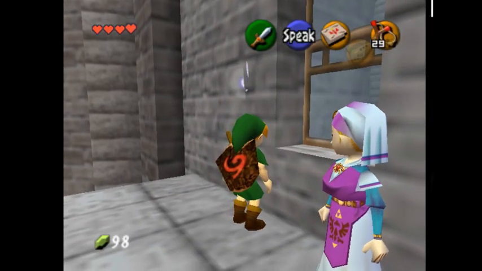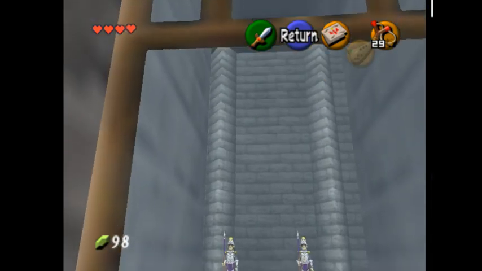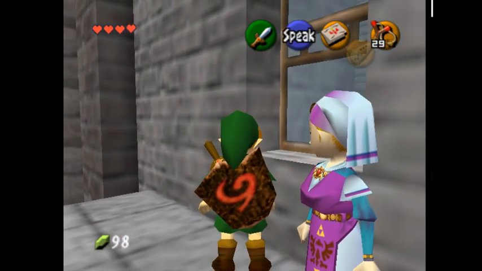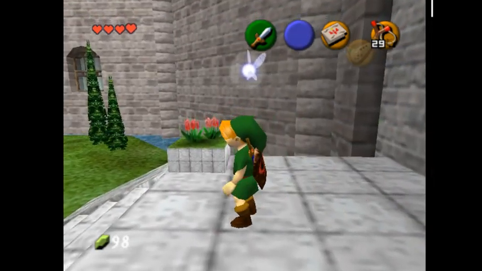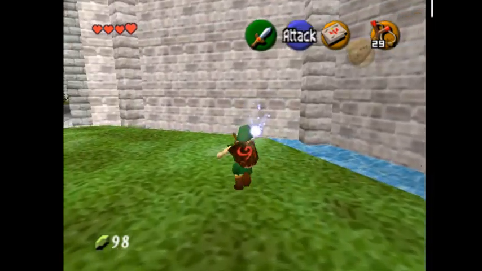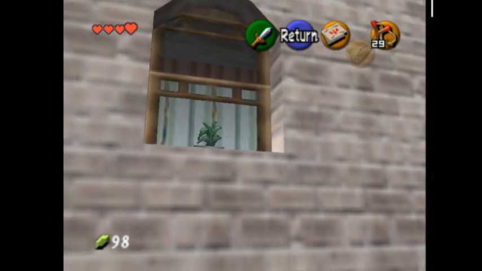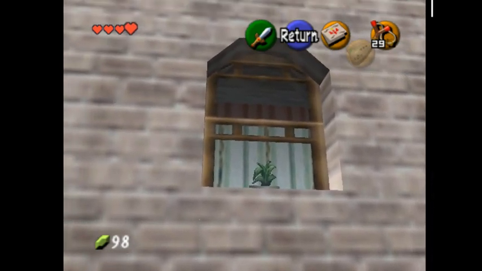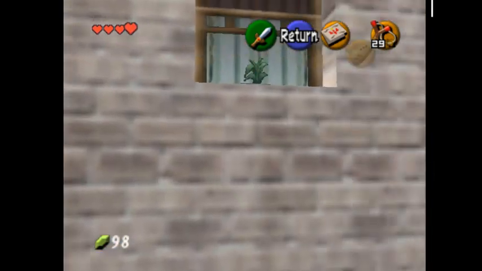Okay, so look to the window. Look to the left in the window. Okay. Wait. Oh, not the Ganondorf window? Oh, that one. That one. Over here? Oh, there's a plant in here. Shoot it. Okay.